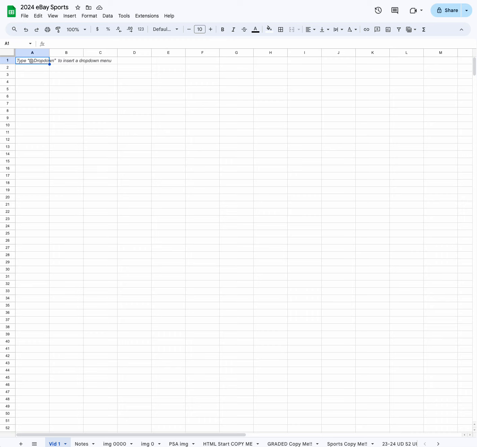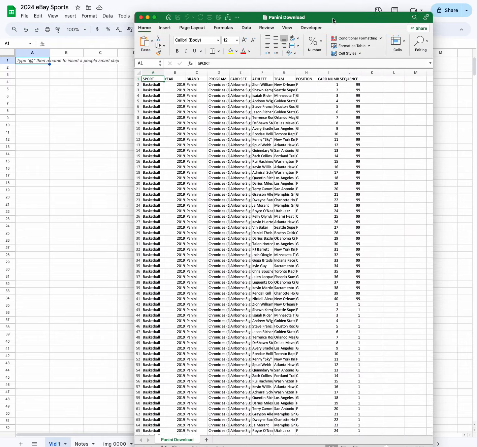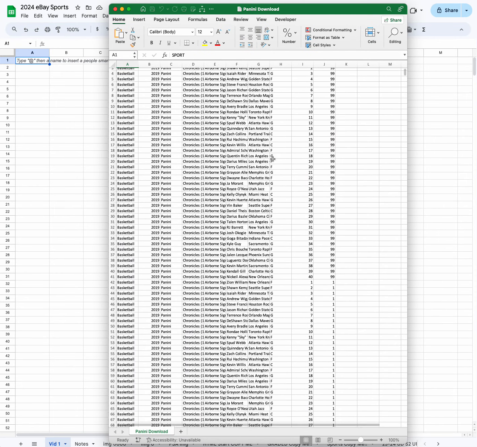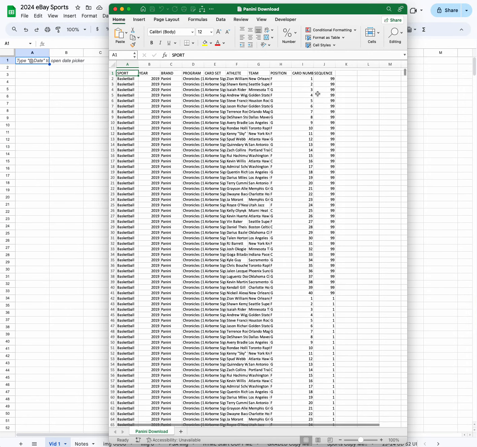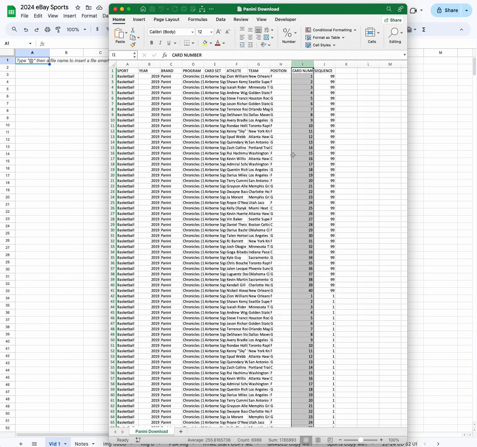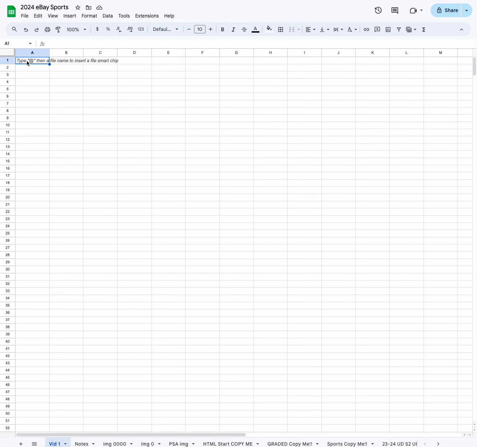So let's start with Panini, and this is what you get when you download from Panini. Looks like it's a beautiful spreadsheet with all the data. What I want to share though is this is the card numbers. You know what we need. I should start with what we need. We need the team name. I'll write these down. We need the card number. We need the team name or the player name. Let's start there. I'm never going to type these out, but I'm just showing you what we need.